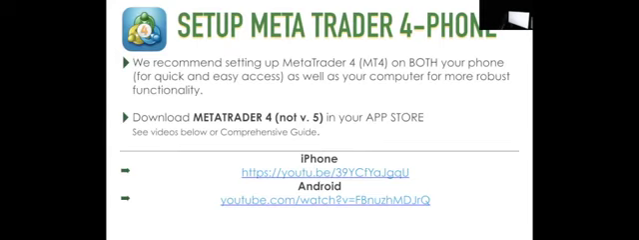You can see this little icon right here. That's what it looks like when you get there. That's what it's going to look like. Now, that's for your phone.